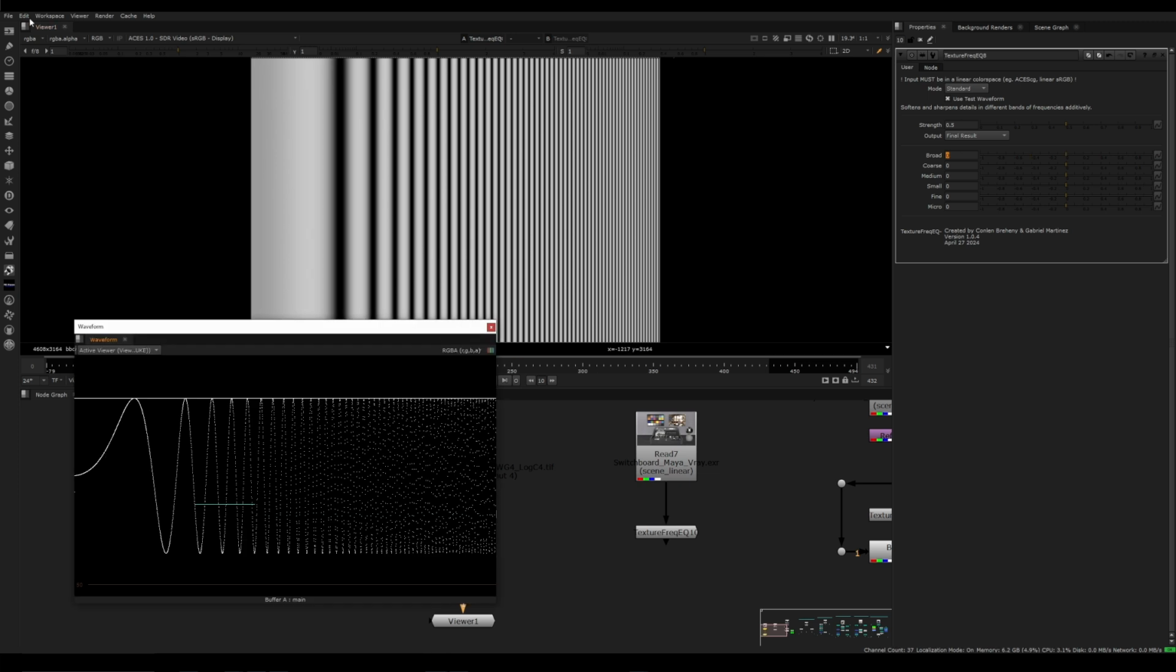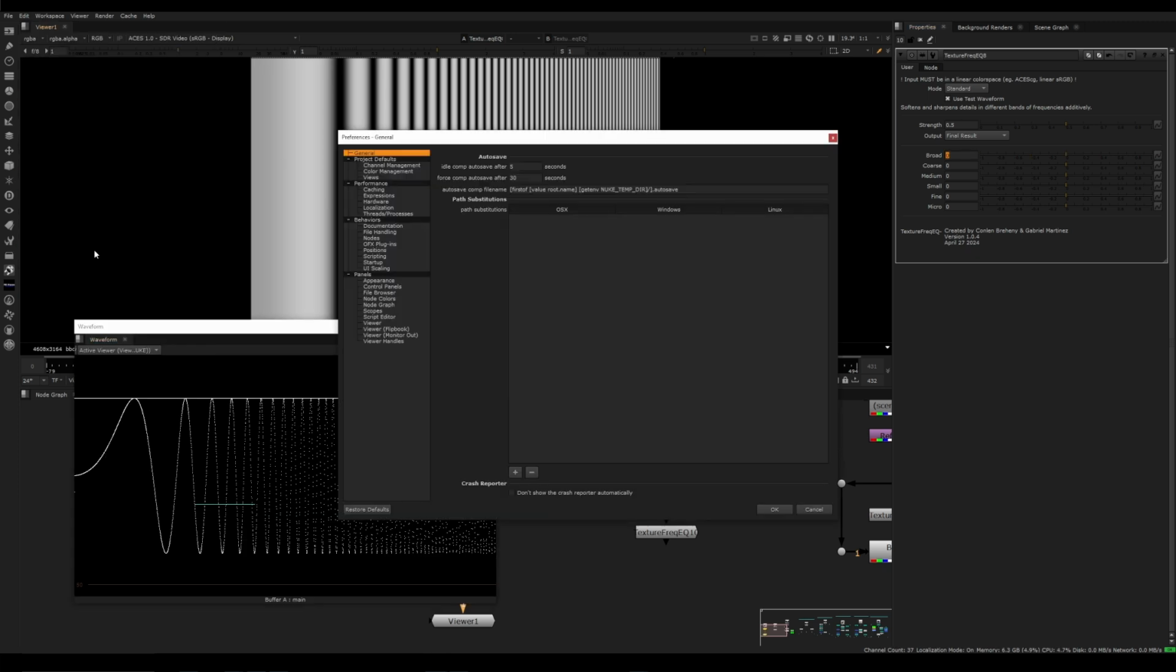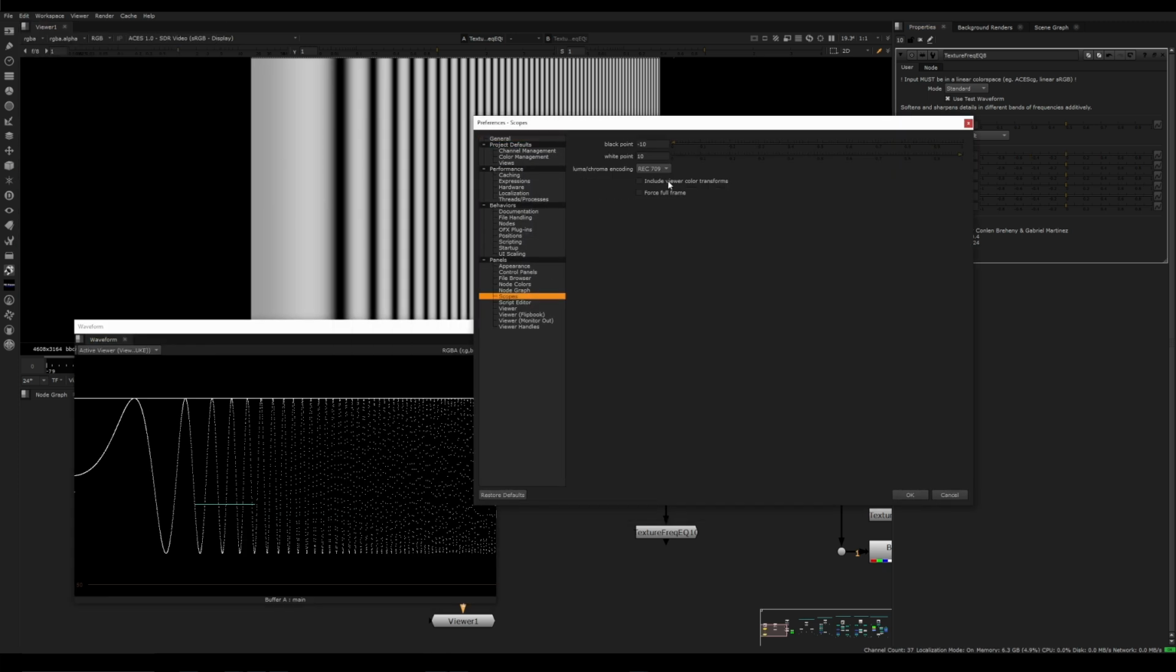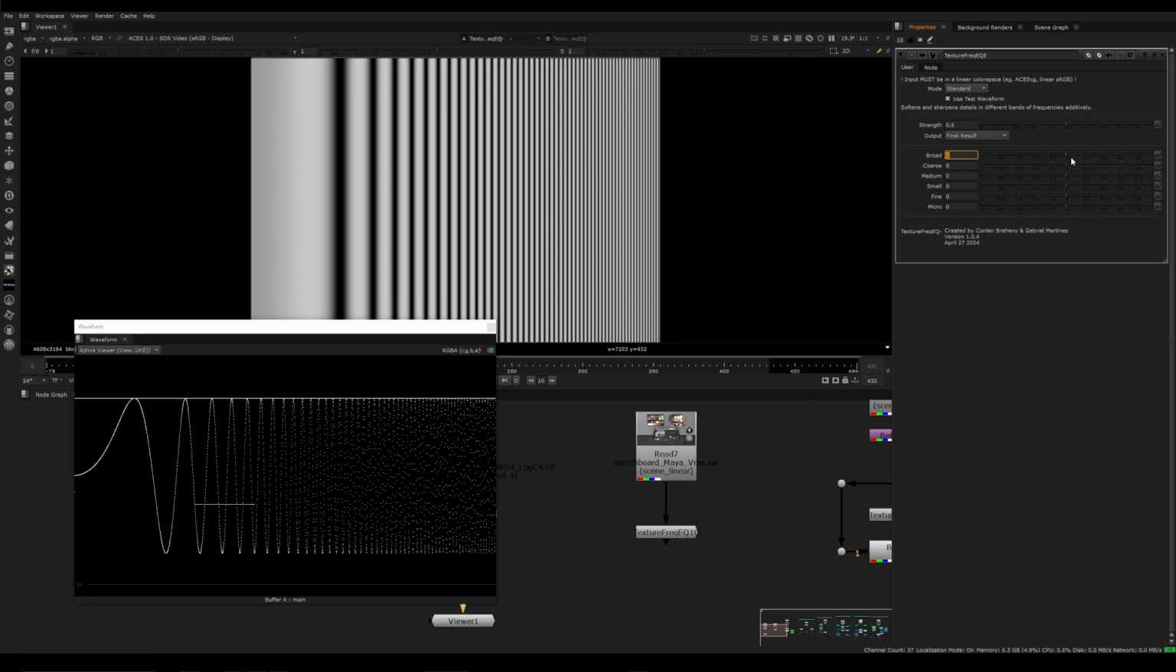One other thing that you might need to do is go to Edit, Preferences, Scopes, and then turn off Include Viewer Color Transforms and set the black point and white point to a larger range like -10 and 10. This will help prevent the waveform visualizer from getting clamped to SDR values. Once we've taken these steps, if we increase the broad slider to the right, we will see an increase in contrast and sharpness in the low frequency region of the diagram. And if we do the same for the left side, what we will see is a softening or decrease in contrast of those broad areas.